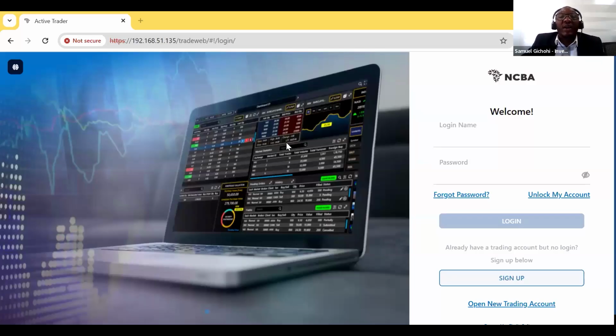I'm sure you just saw a short clip about the online platform and what features it gives you, and I just mentioned those. But in this case, if I was to log in, I would use the login and password to get into the system, which means I would be accessing the market. If I forget my password, I would use the forgot password or unlock my account features. And if I already have a CDSC account with NCBA Investment Bank, then you would need to use the sign up bit, which I'm pointing at down there.